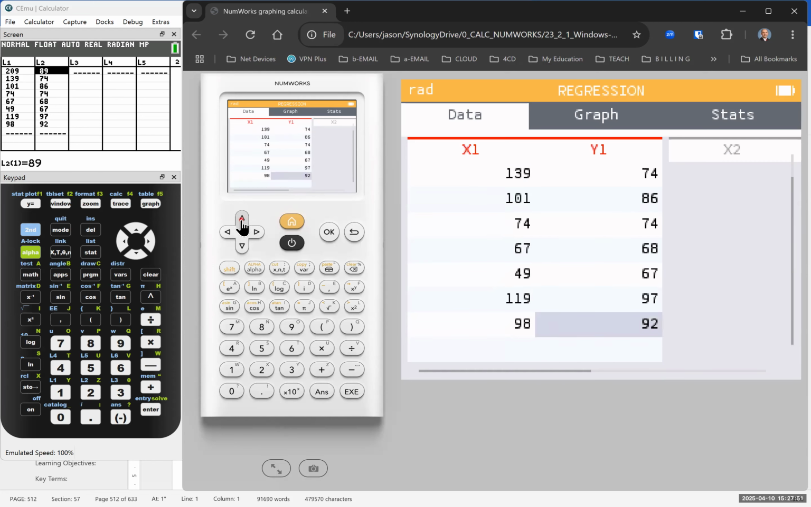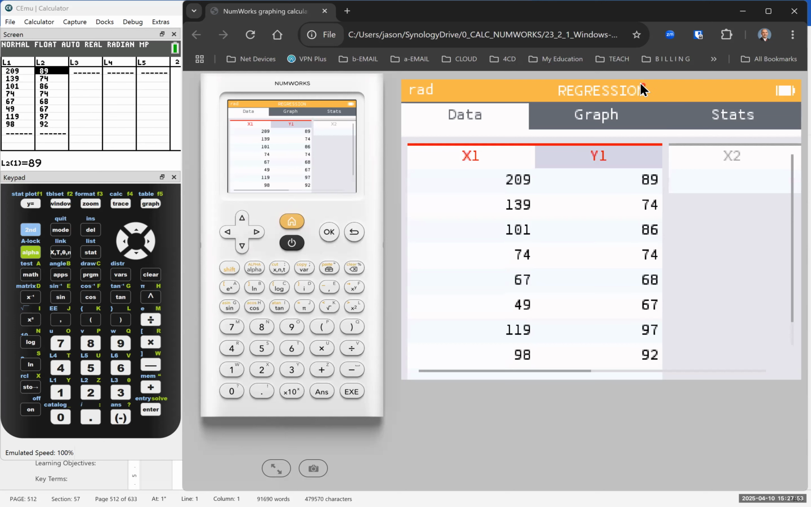Okay. So again, we are in the regression app. So it kind of puts it here at the top. And I just put my list of X values and list of Y values in both of these calculators.